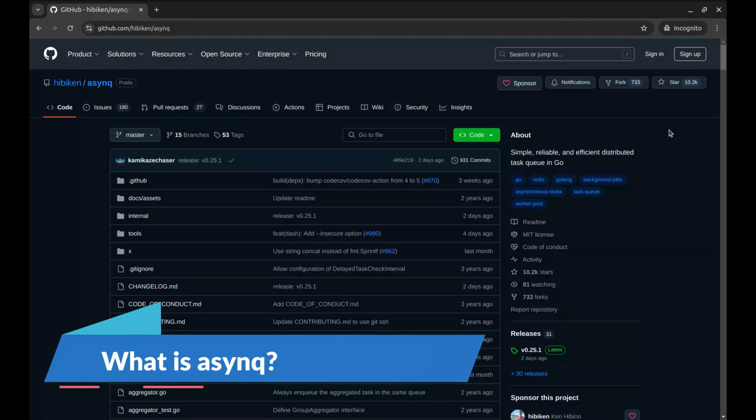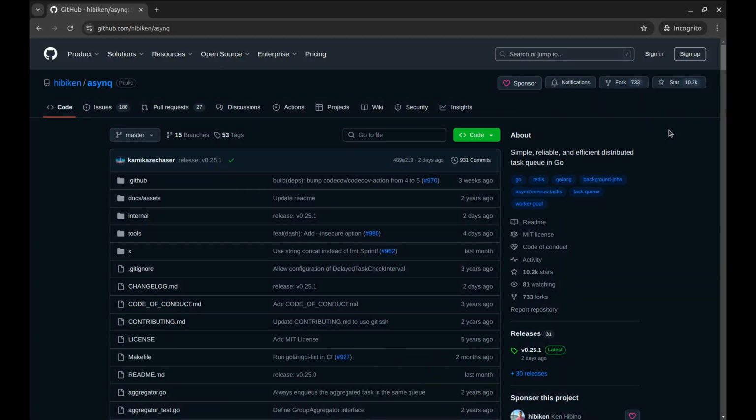Hey everyone! Today we're diving into the powerful Async package for Golang. If you've ever wanted to offload time-consuming tasks in your applications, things like sending emails, processing images, or handling complex workflows, this package has you covered. So let's get started.